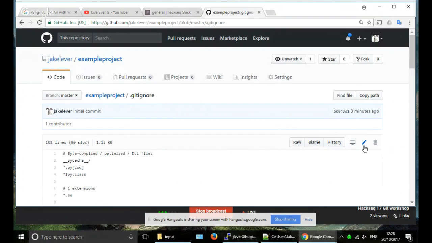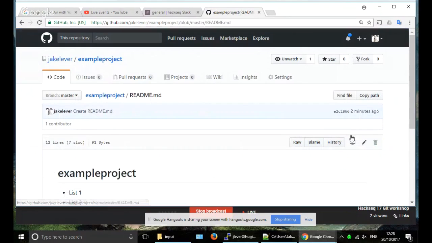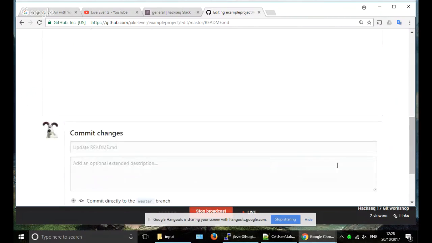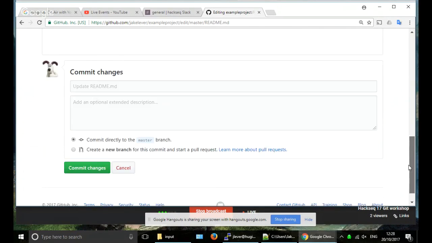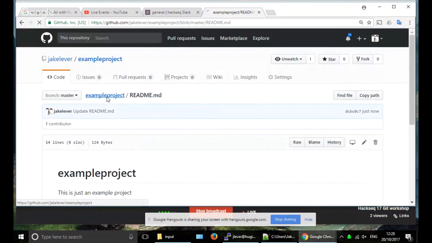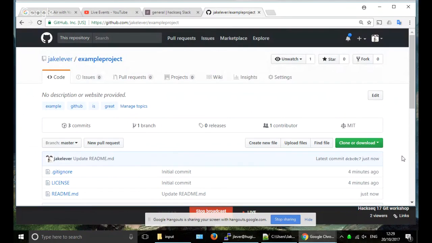Probably the most useful button I find is this edit this file thing. I do this to my README a lot over here, where you click on it and you can start just typing away. I'll do it to my README. And then I can commit the changes. And so this one has updated it. Right, cool. So now we have a skeleton GitHub repo.